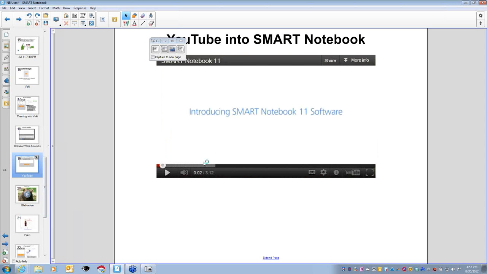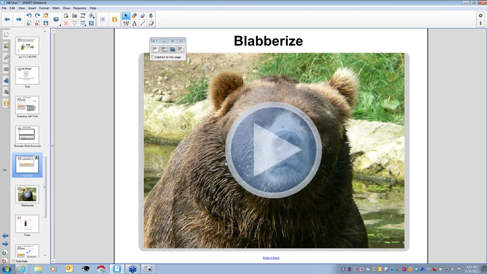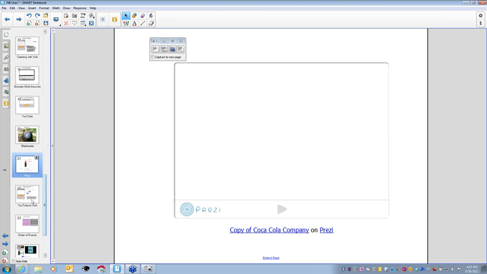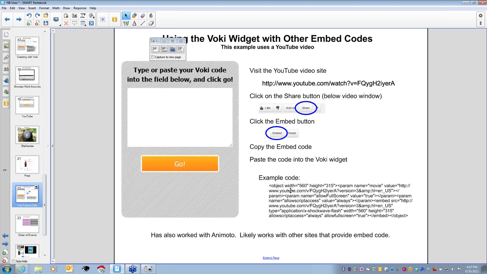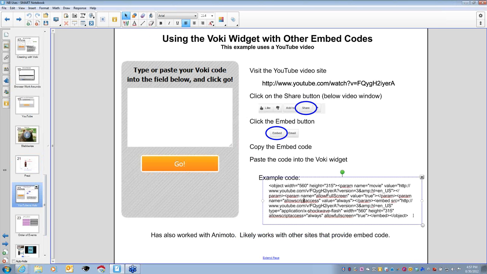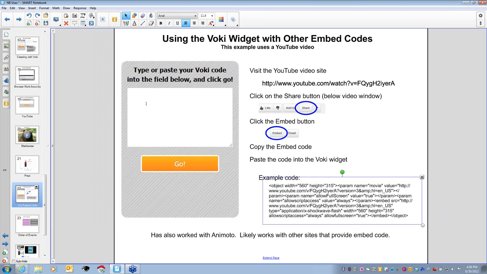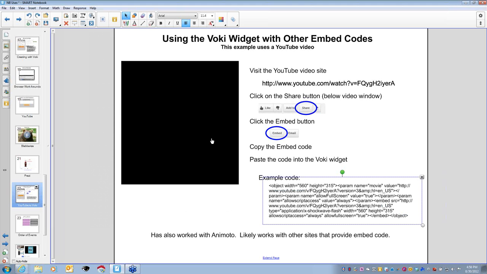Other things that I found that work: Blabberize. If you're familiar with Blabberize, I took the code from Blabberize, embedded it, and now it actually works inside the Voki widget. Prezzies, the list goes on and on. Here's a quick example. This is a YouTube video embed code. I went straight to YouTube, went to the video, share, embed. It gives you the code. I copy the code, paste it into the widget, and click on go.